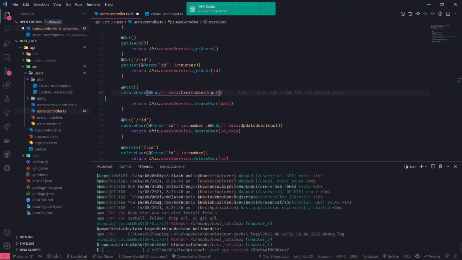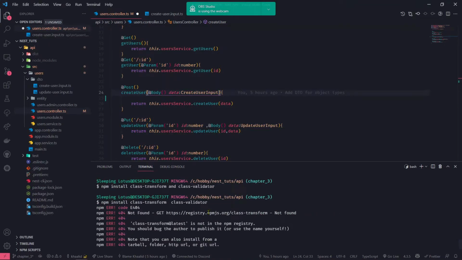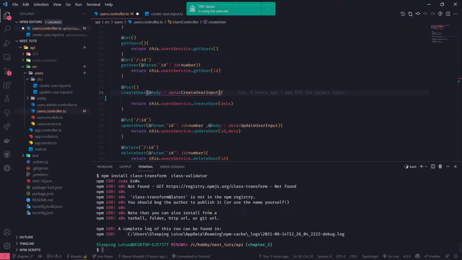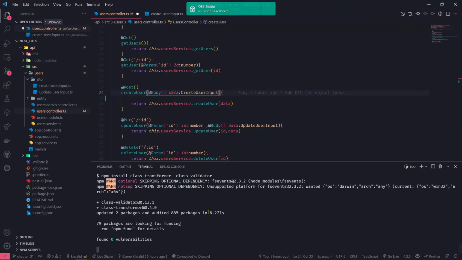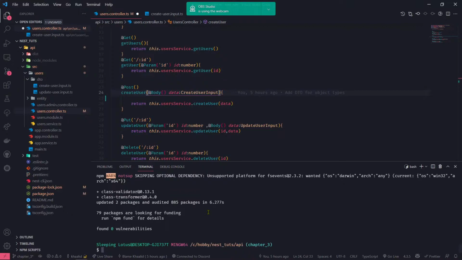So npm install, and okay, I made a mistake here. If you've noticed, it's not called class transform, but class transformer. So npm install class transformer class validator. Now it should be okay. After the install, you should see class validator and class transformer in the dependencies. Those two are what we need for validating our attributes from the client.